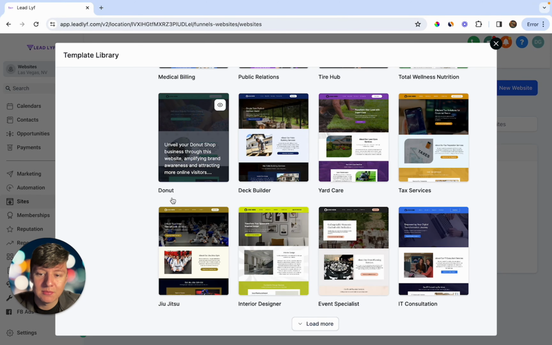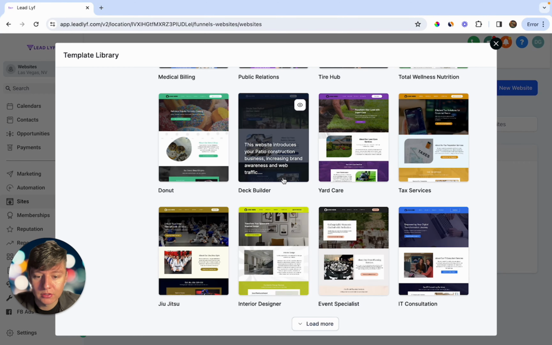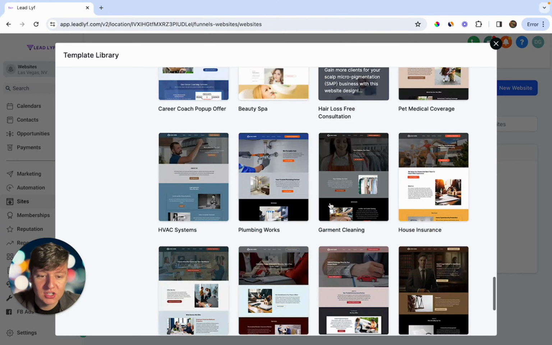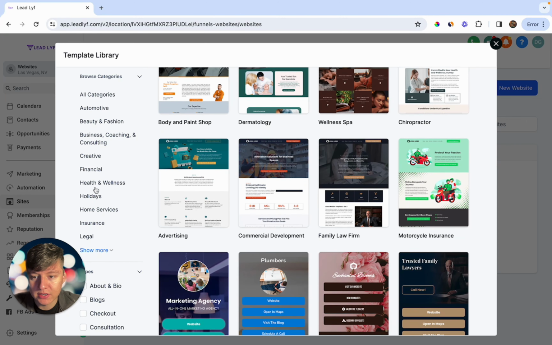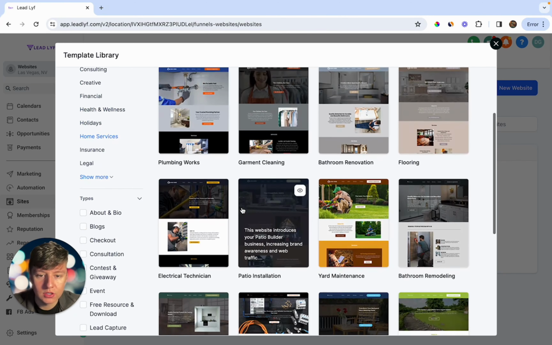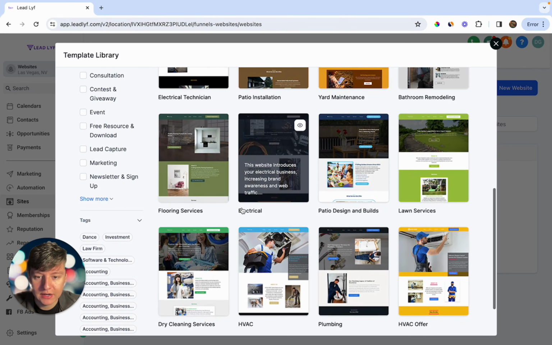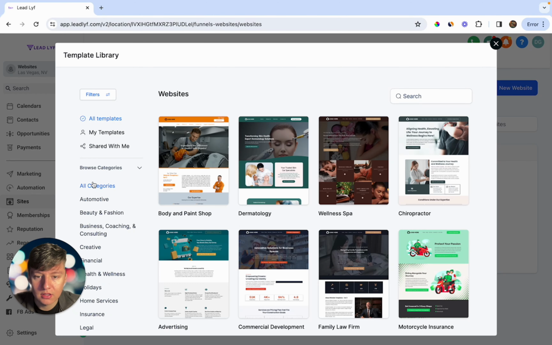GoHighLevel will even have templates for niches that you may not even have thought about, like a donut shop, a deck builder, or a jiu-jitsu gym, hair loss consultation, and so on. And if you just come up here, you can go ahead and choose what type of category that you want to see. So if you click on home services, you're only going to get home service templates. And then if you can't find one that you want from here, you can come over here, click on all categories, and then you can just go ahead and search your niche right here.